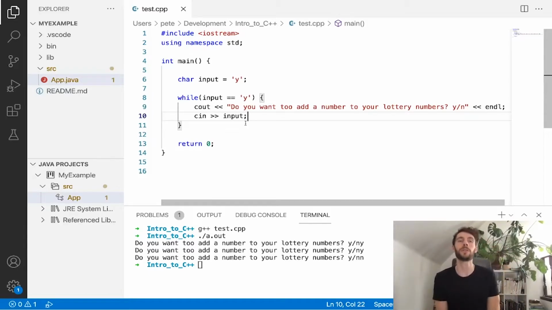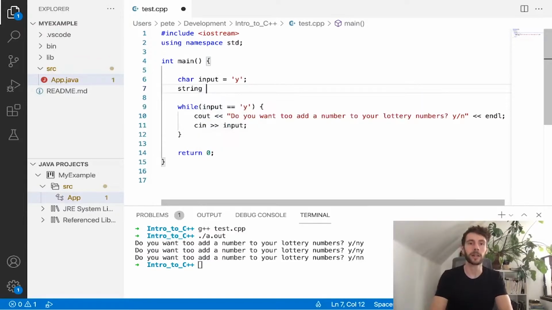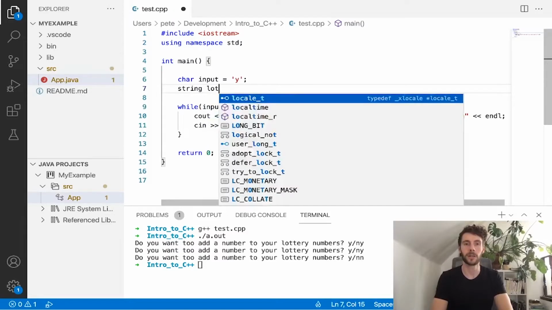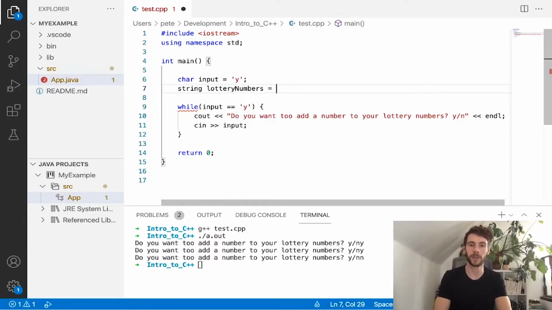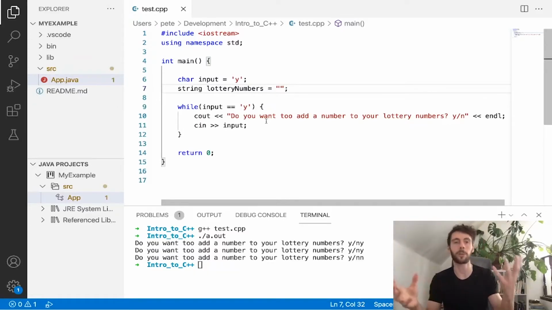Now what we need to do is create a string that will contain our lottery numbers. So we'll create a string here, and we will call this one lottery numbers, and we'll set it equal to an empty string. Cool. I guess all that's left is to create a lottery number, a random number, and add it to the string.